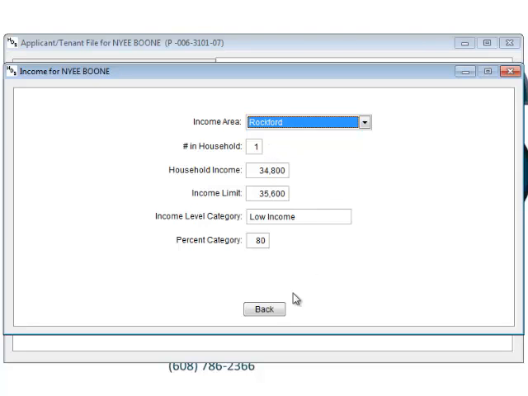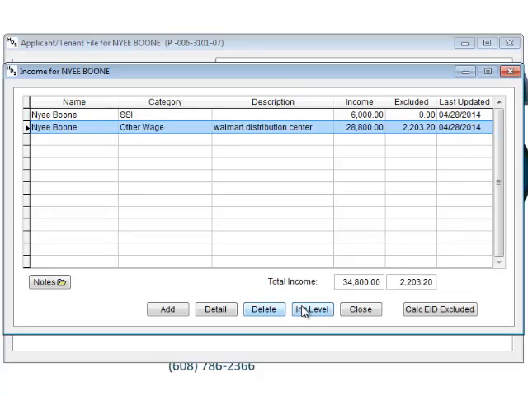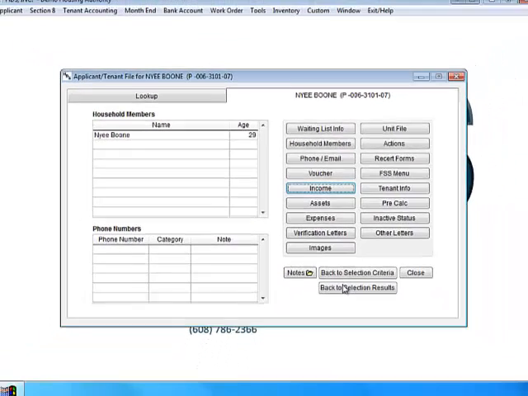Simply select back to return to the previous screen, and when we're finished, we select Close to return to the applicant tenant file.